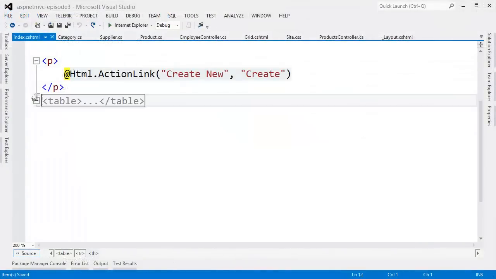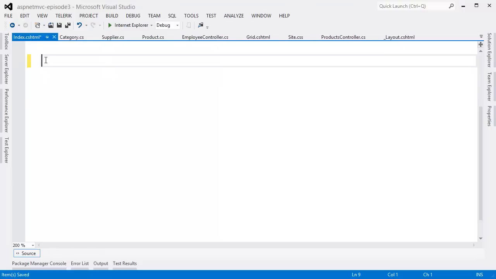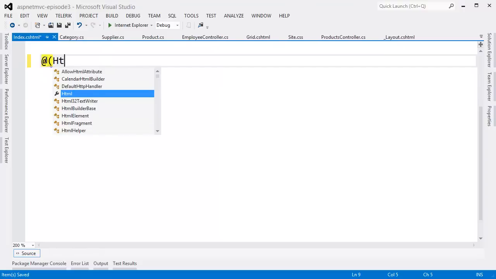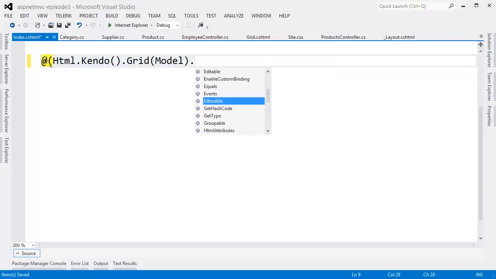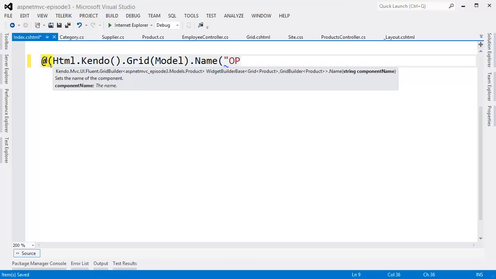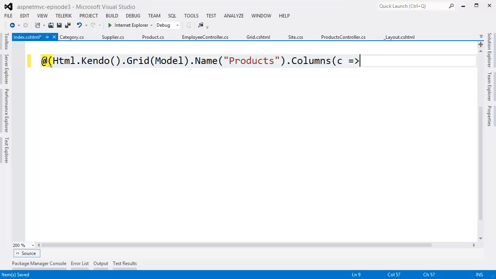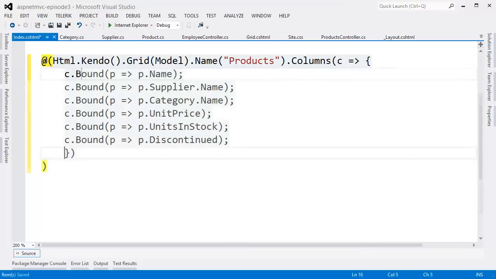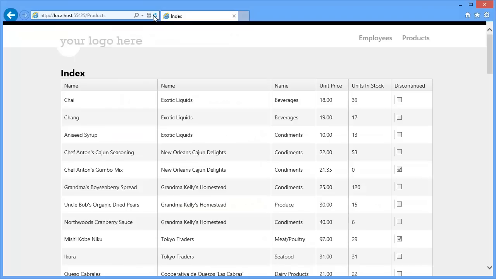Now first, let's remove the static HTML table. Next, create a Kendo UI grid with the MVC wrappers and specify its type as the model. If you remember from the first two screencasts, we also have to give it a name, which becomes the underlying HTML element's ID. Then we can specify a column for the name, the supplier and category, unit price, units in stock, and discontinued. If we run this now, we get a Kendo UI grid that's listing the products.